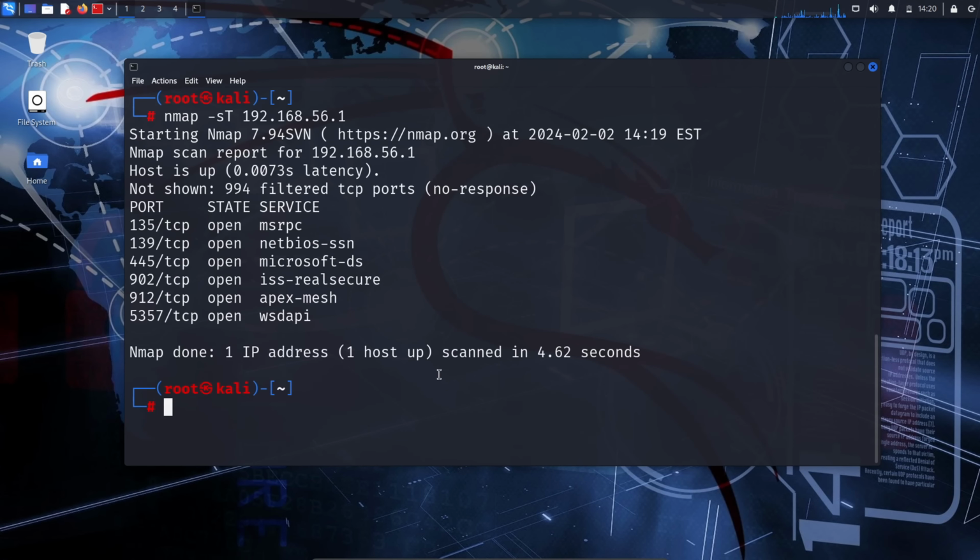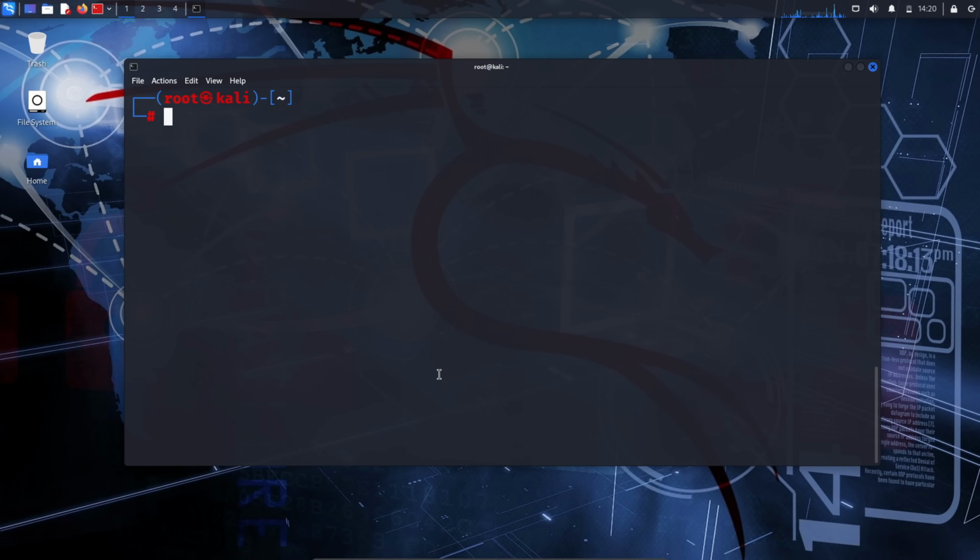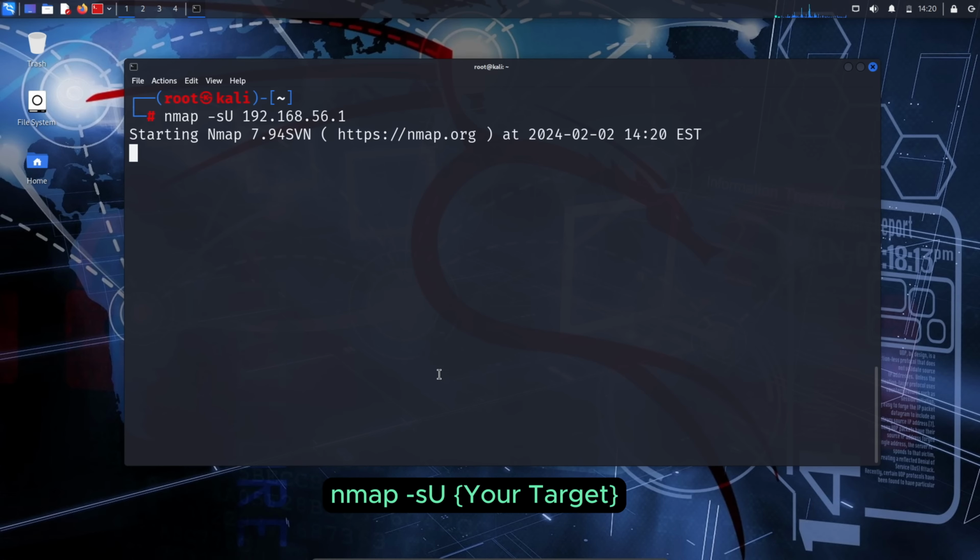Embark on the journey of UDP exploration with Nmap. The -sU option is your gateway to performing a UDP, or User Datagram Protocol, scan, and here's how you command it. nmap -sU, your target. Now, let's uncover the magic. This command gracefully unveils the results of a UDP scan.